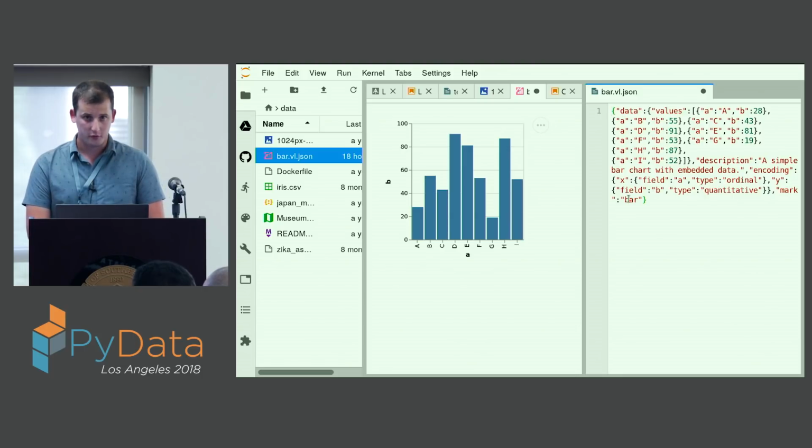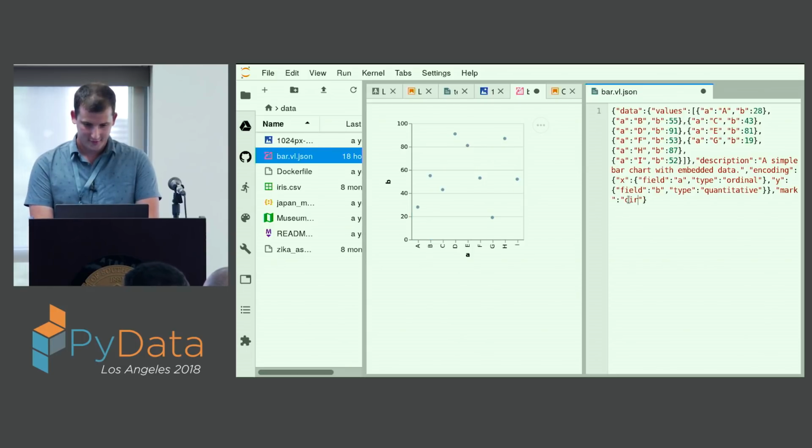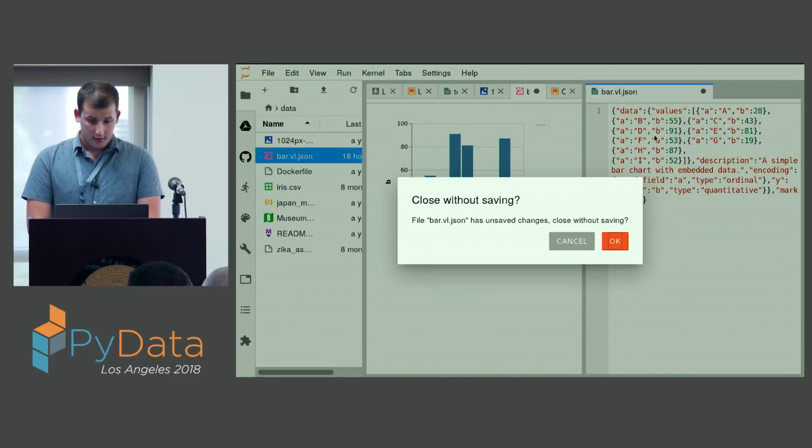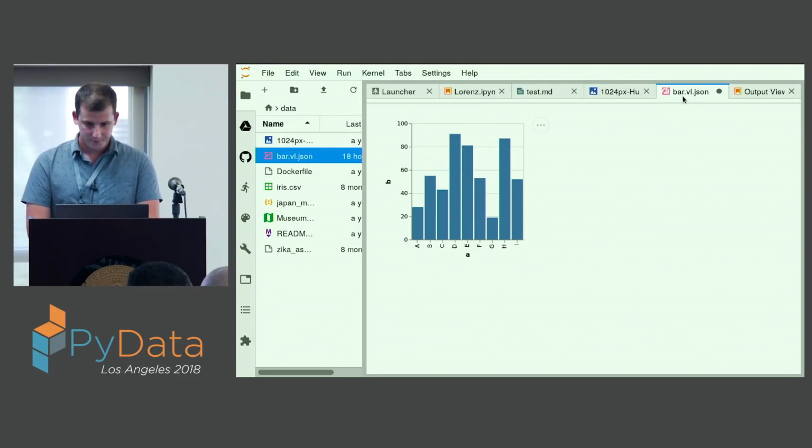And because we still have the same live data model that underlies both these views on the file, I can say, change this from a bar plot to a circle plot. It should update. I'll change it back to a bar because it looks better. So those are things that are built in. What else is built in?